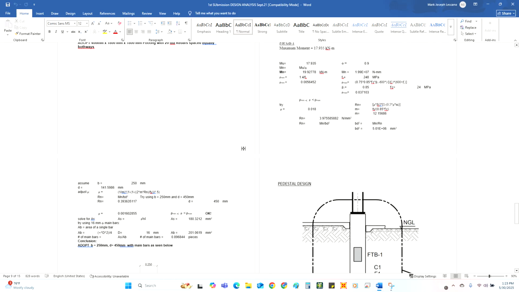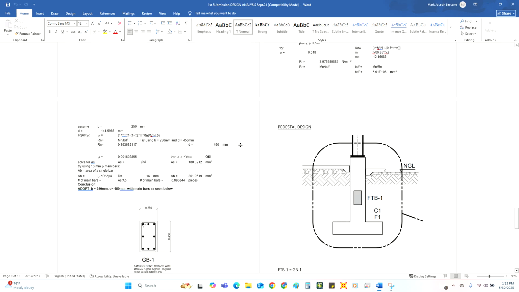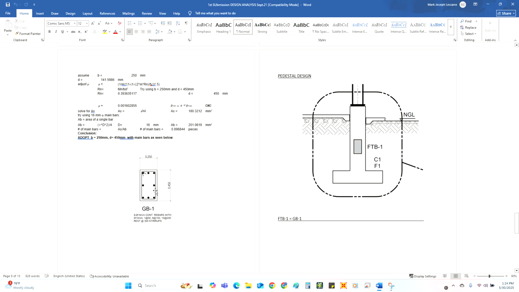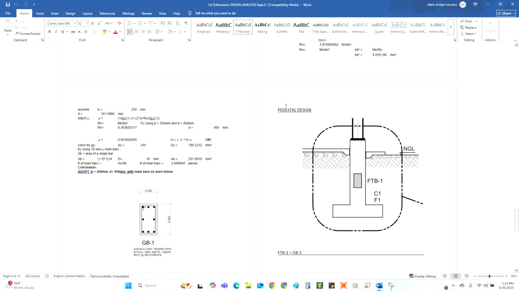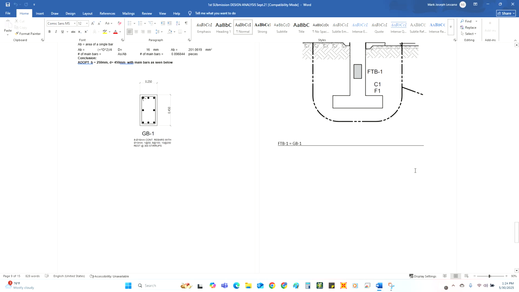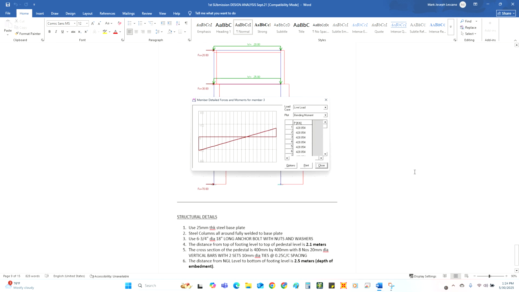So this is the cross section of our ground beam or footing tie beams. This is our pedestal design. So this is our structural details.